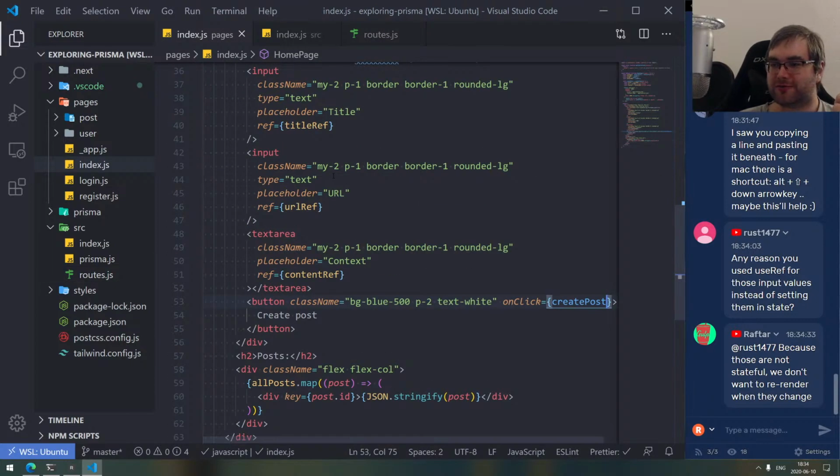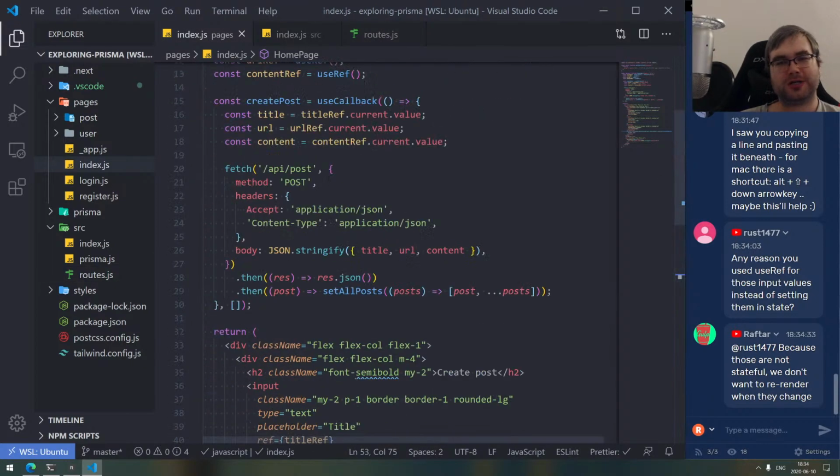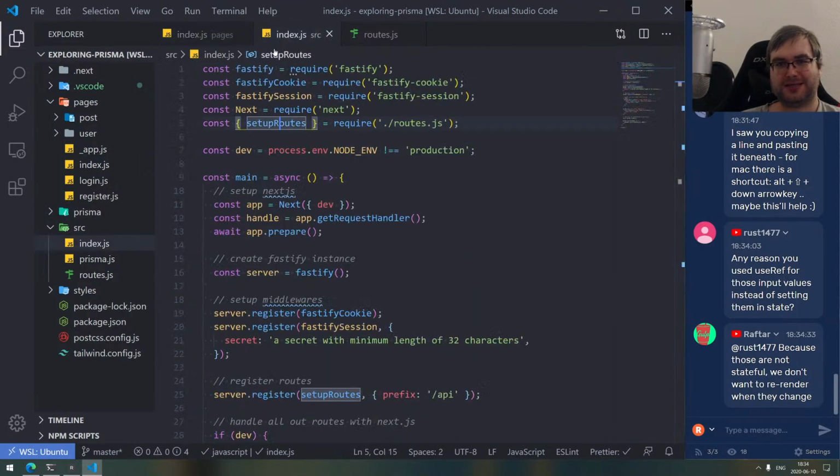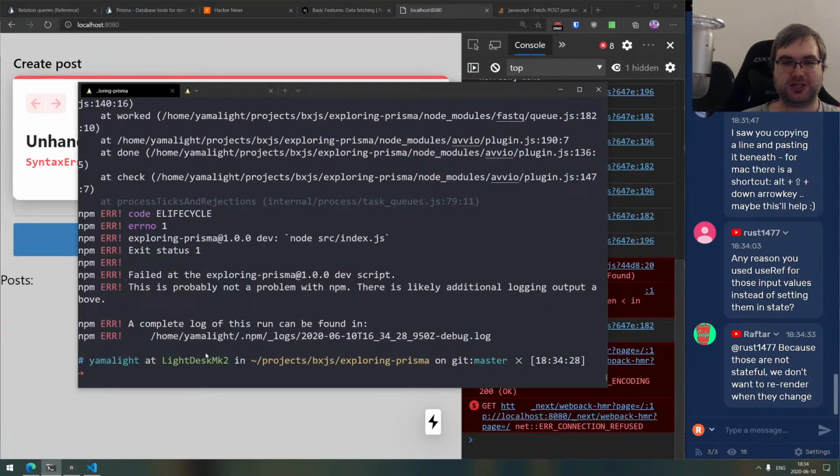Why am I using refs instead of setting state? Because I don't want to spend time doing controlled inputs. It's too much work. I just want to do it quickly right now, and I don't care about validation and everything like this, you know.